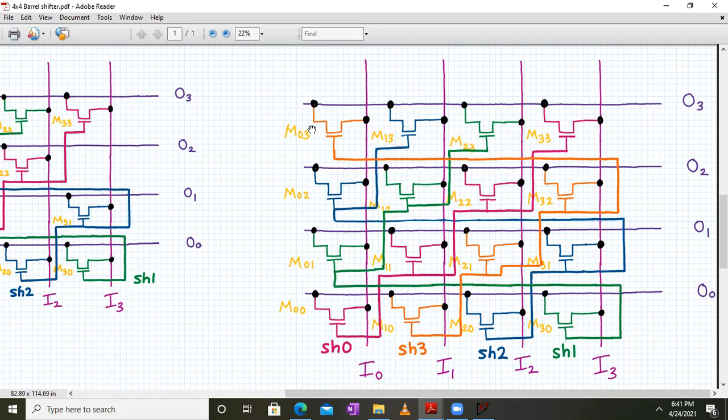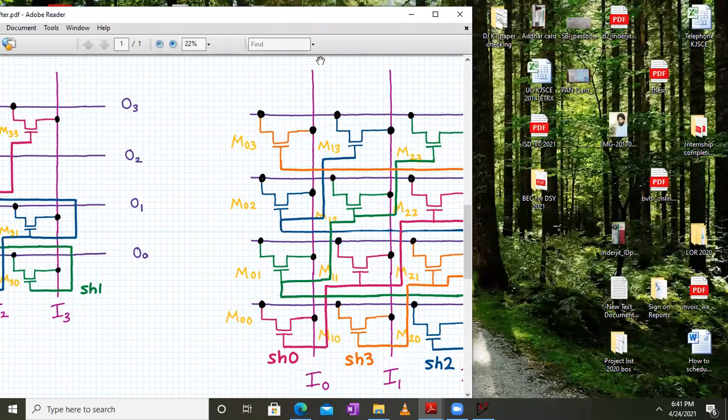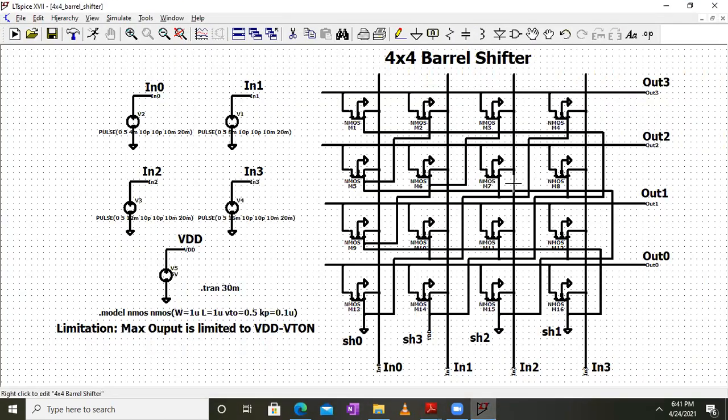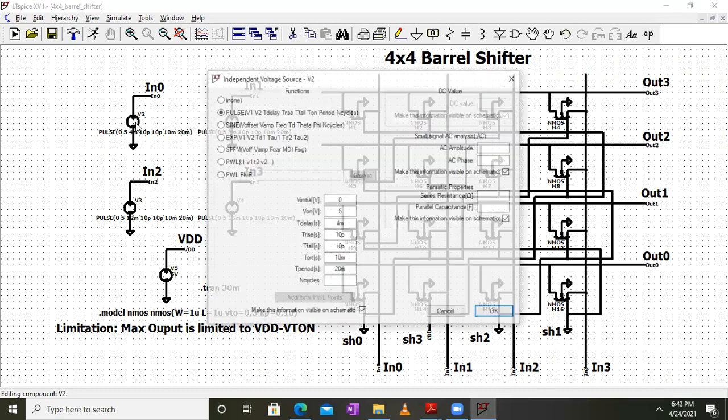Now today we are going to demonstrate this in LTspice. So let us go to LTspice and check its functionality. Here I have already made the circuit for your ready reference. We are calling the four inputs IN0, IN1, IN2, and IN3, and out0, out1, out2, out3 are my four outputs, and these are my control signals: SH0, SH3, SH2, and SH1. We have been given four input pulses.